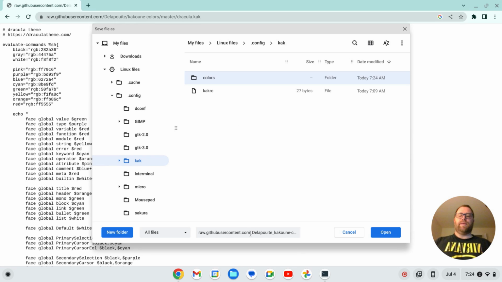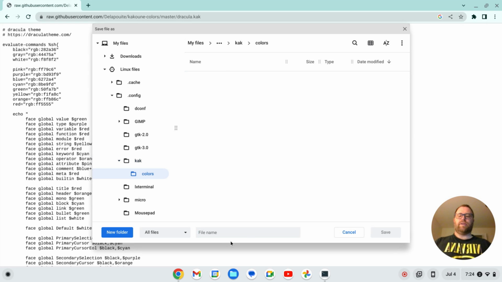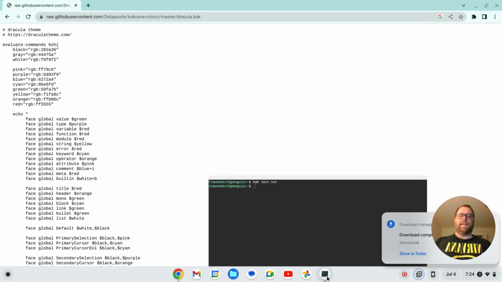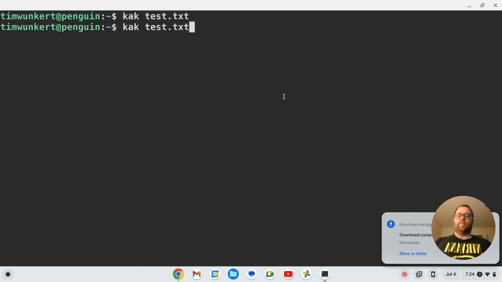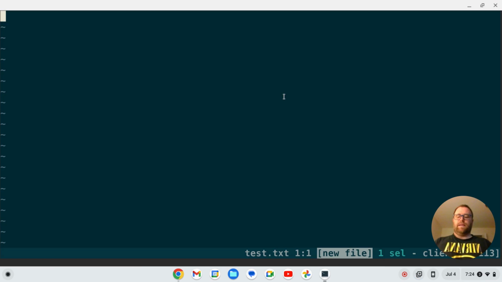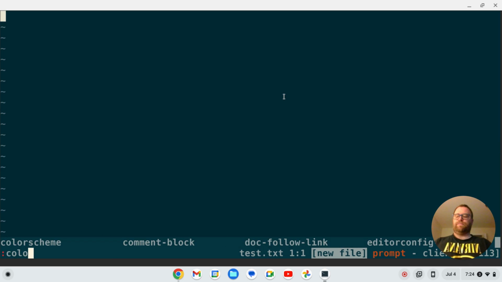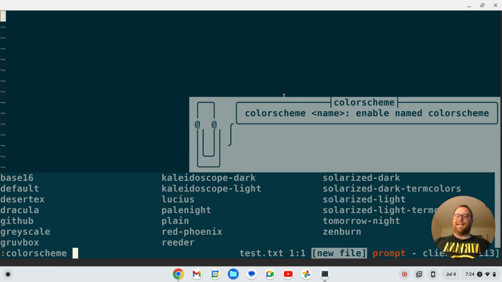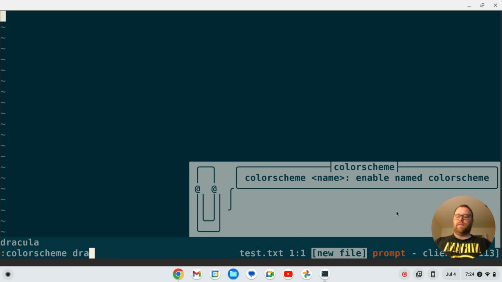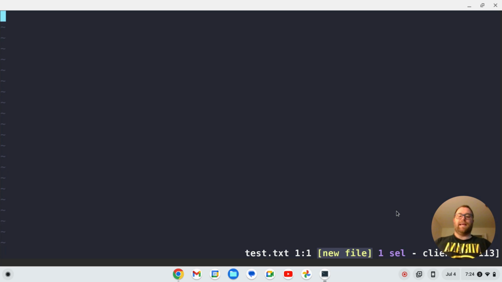Okay, I'm then going to save this file. It's going to try and put a .txt extension, but I'm going to go into Colors here and save the file as Dracula.cac. I'm going to hit Enter, and now if I go back into Kakoune here and I go to color scheme, I see I now have this option for Dracula, so I can do Dracula here, and now I've got the Dracula color scheme on my Kakoune text editor.